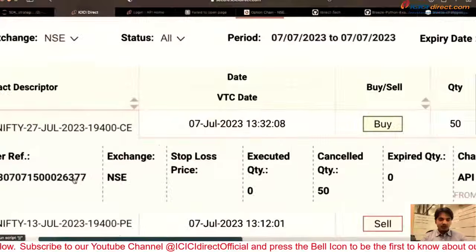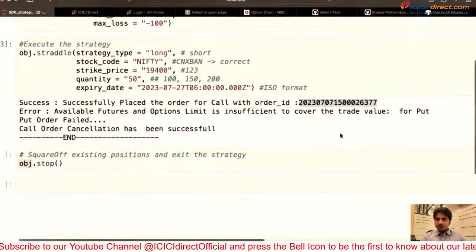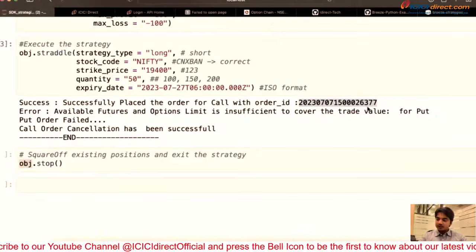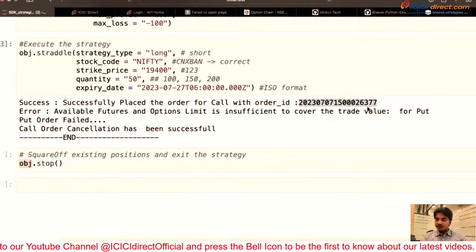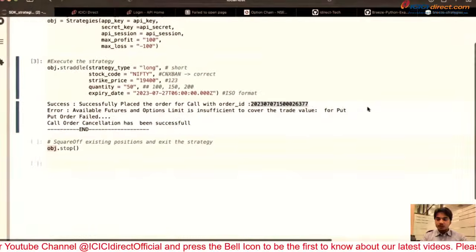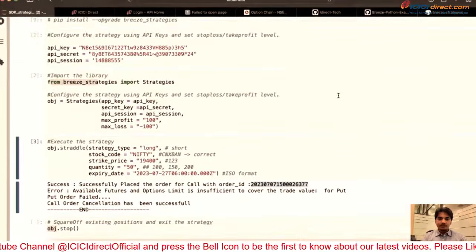See, this is the same order ID 377. So this is how the protection is also built into these things, that in no case whatsoever would you be trapped with just one leg. All right.